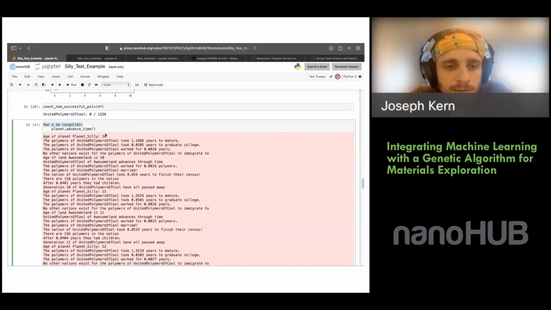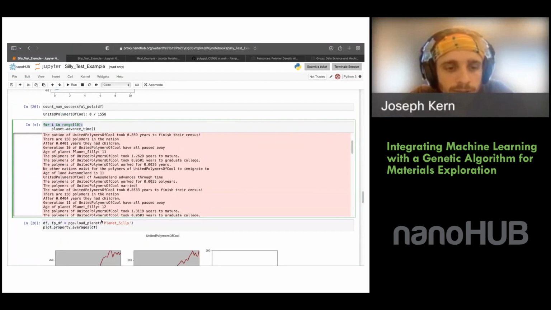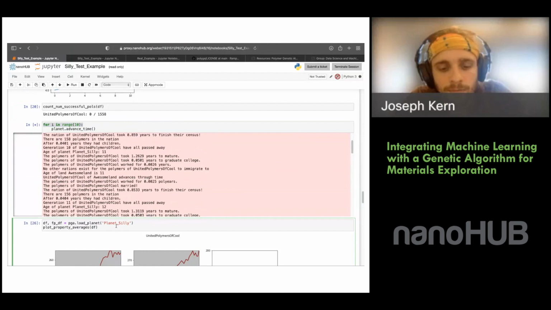So once this is done running, we'll load the data again. Again, here's another error, right? We just have to add data / planet silly.